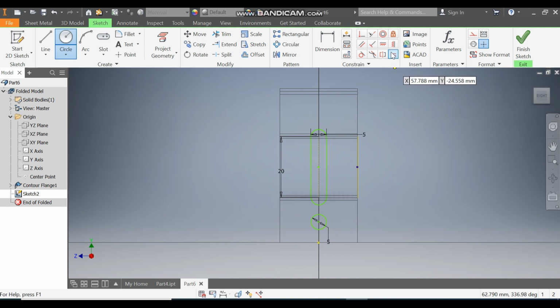Now go to vertical constraint, select this point and we will find the center of this line. Select here. Now go to horizontal constraint, select this and select this. Now select this and select this. Now both the profiles are constrained.